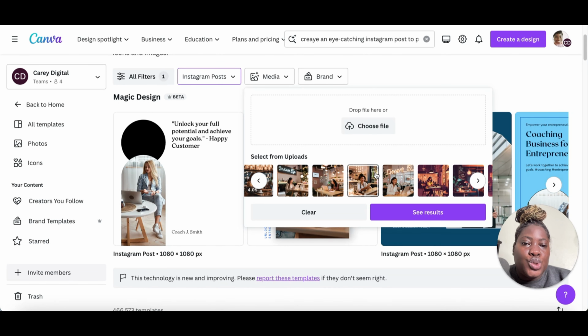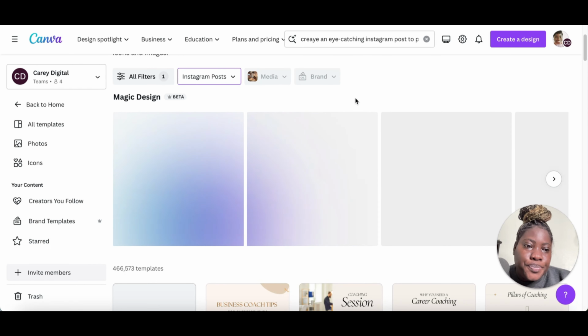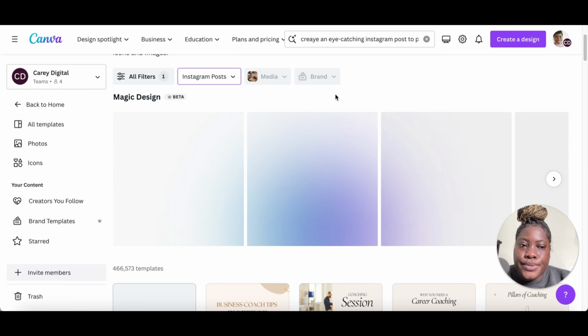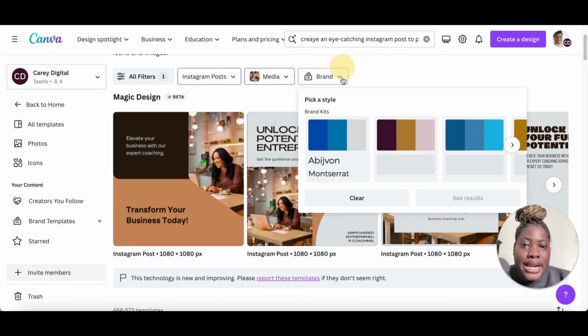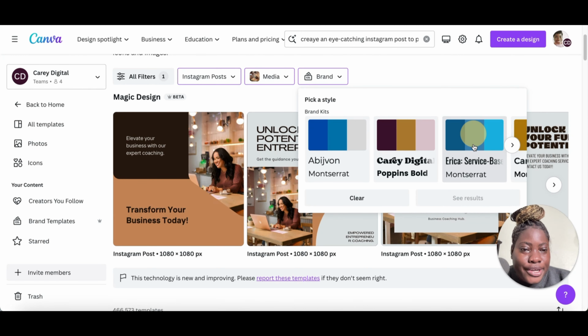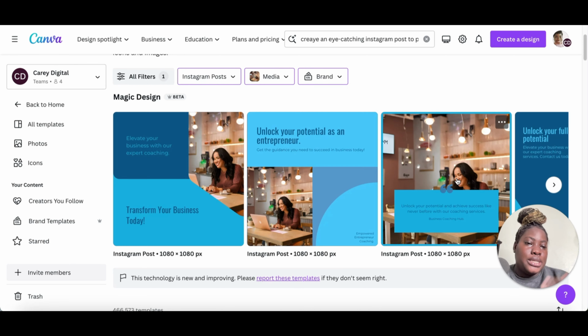So I'm going to choose one of these images here, right? And I'm going to say see results, and the results are being generated. And so one, we see that the image is incorporated, but then I can also go again and say, hey, I want it to be generated based on a particular brand color or brand kit, and I'm going to say see results, and this is what I am getting.